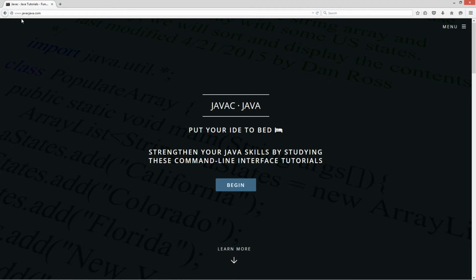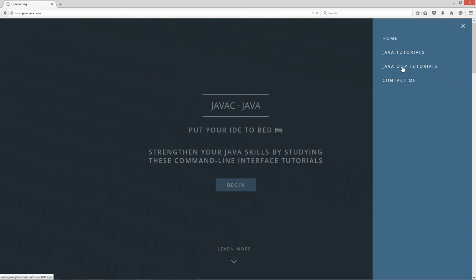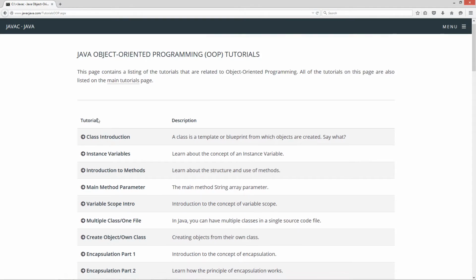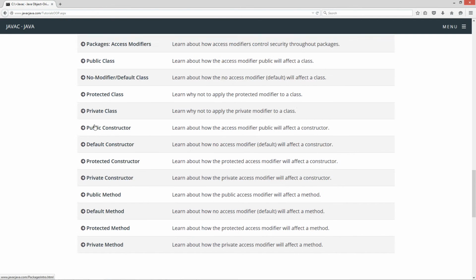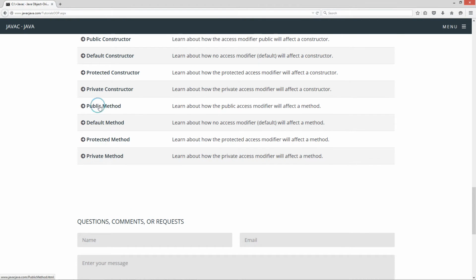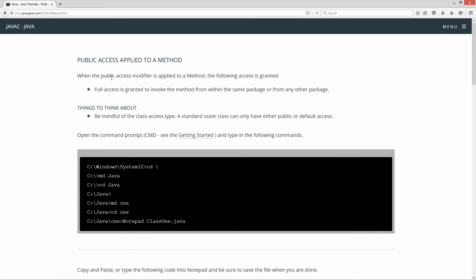I'm going to open up my browser to javacjava.com, select Menu, Java OOP Tutorials. I'm going to scroll down to the public method. When the public access modifier is applied to a method, the following access is granted. Full access is granted to invoke the method from within the same package or from any other package. Things to think about: be mindful of the class access type. A standard outer class can only have either public or default access.